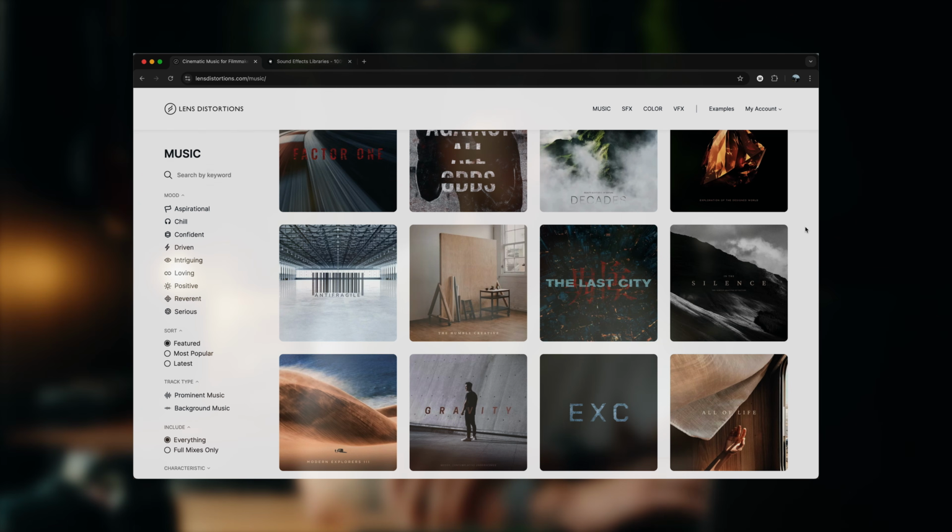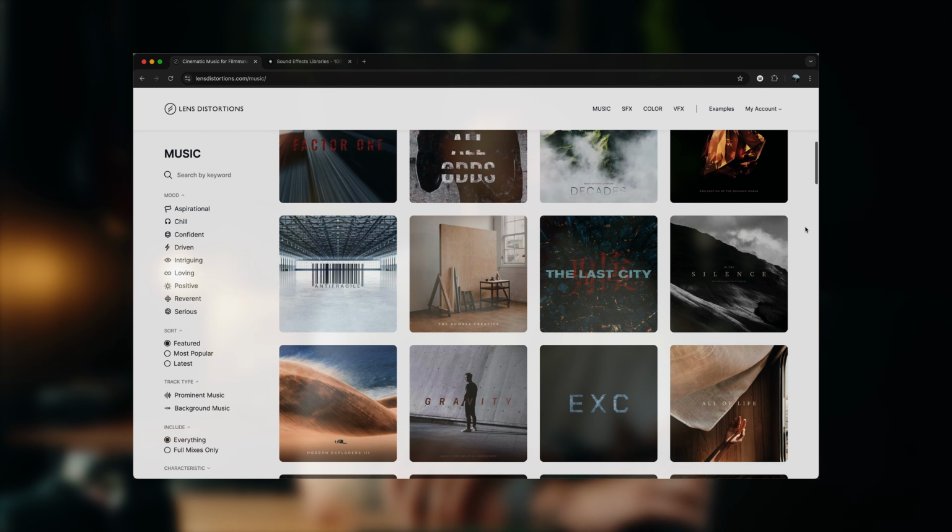Another couple of albums that I also really love from Lens Distortions, this Gravity one has been really good for a few of those shorter storytelling pieces. Now, these aren't sound design tracks. These are just simple, sort of undertone music. Really great for kind of short mini doc series.